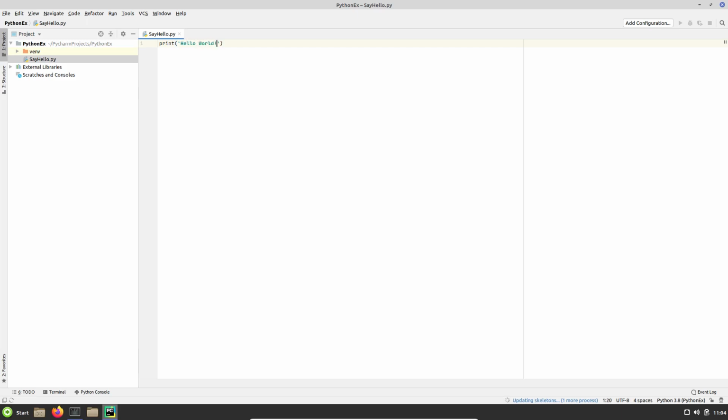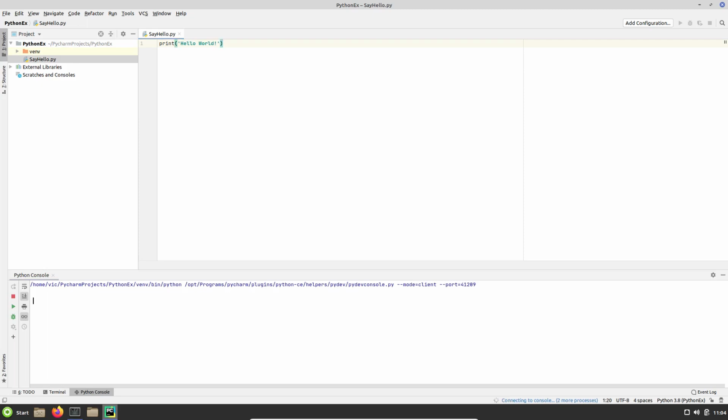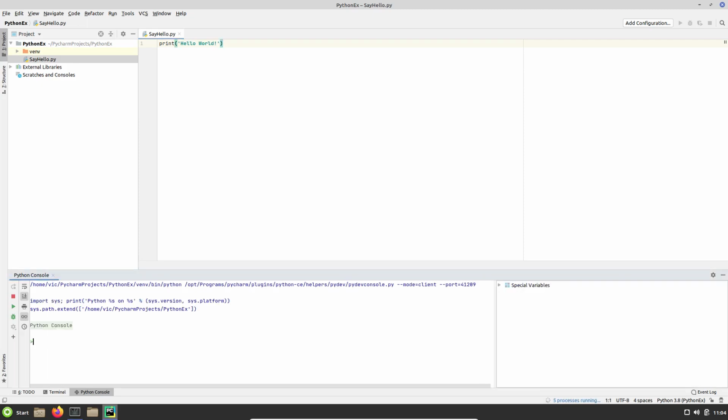Press Alt, Shift and E to execute in the Python console. So it will open up the Python console, and it has executed the hello world. So our virtual environment is created successfully. And here we can see the Python version.